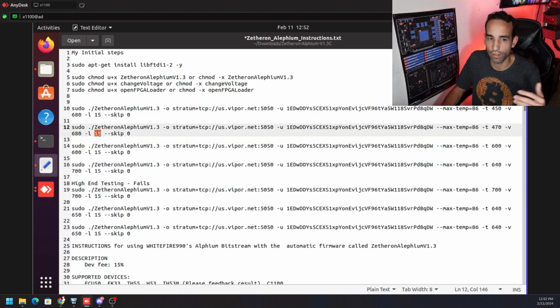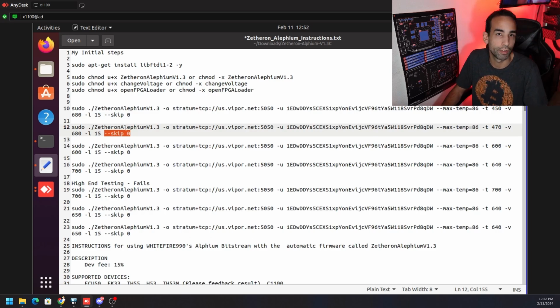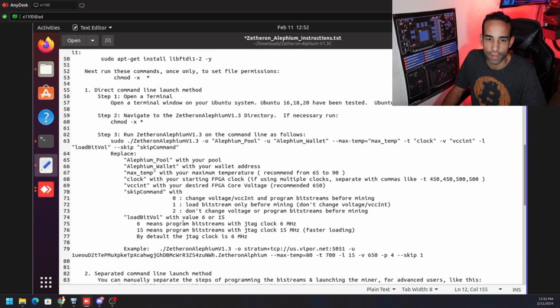-L is going to be like loading your bitstream, -V, I forgot that one thing. -V is your voltage, right? That's your VCC INT. And then -L is going to be your bitstream load. There's only 15 or 16, so I keep it on 15 because I have a C1100. For some of the FK33s, you might want to use 6, but check out the Discord, because other people utilizing those FPGAs might have different information. And then skip 0. What 0 actually means is, I want you to change and update the voltage, VCC INT, and then program the bitstreams before mining.